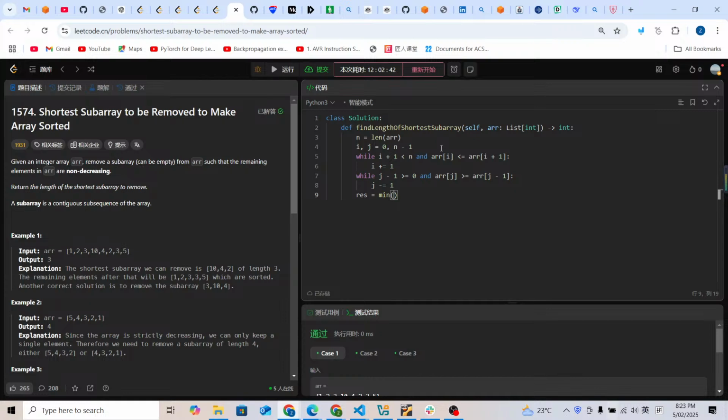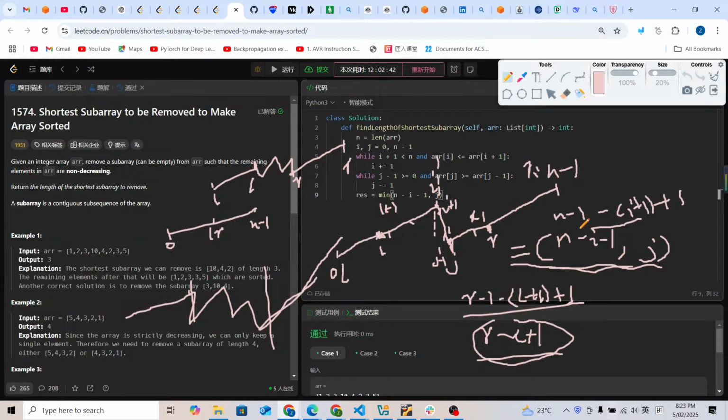And we're going to set an initial result. It's going to be the minimum of the two values: n minus i minus 1, and j. Why is the result this? This is just the previous calculation. We calculated it as n minus i minus 1 and j. It means we cut from the right side, or we cut the left side, and what is the length? If we cut from this dot, it's going to be this dot to the right side. If we cut this dot, it's going to be this dot from the left side. We just calculated the length before.